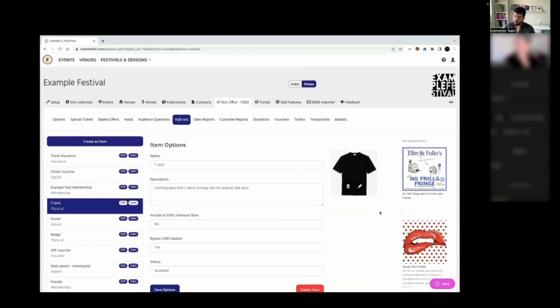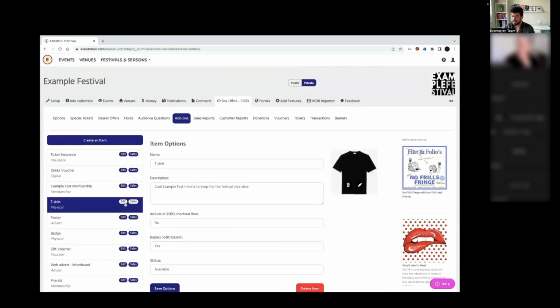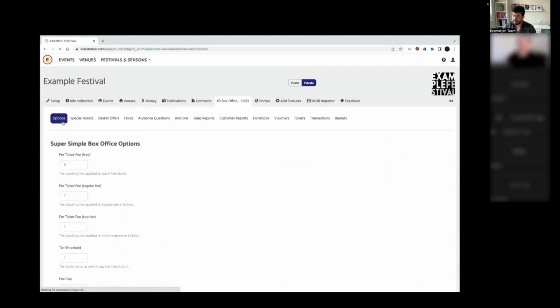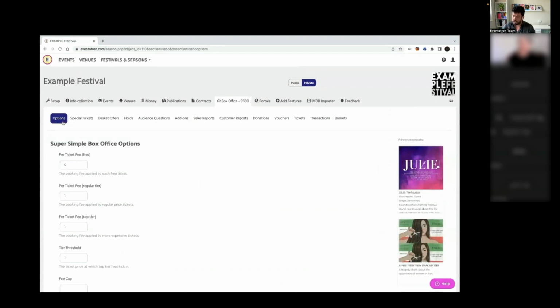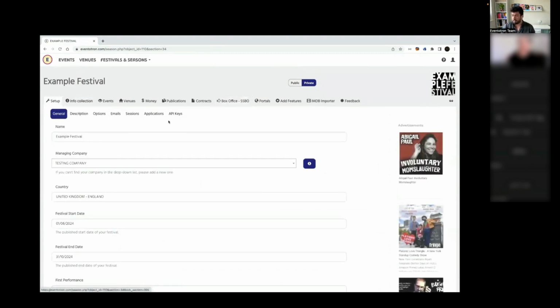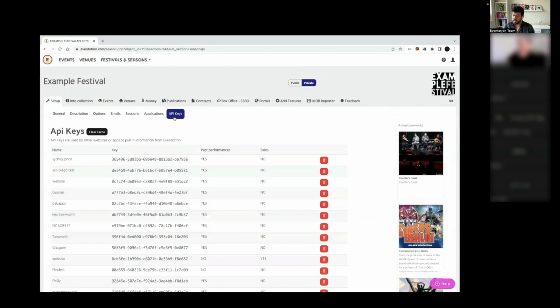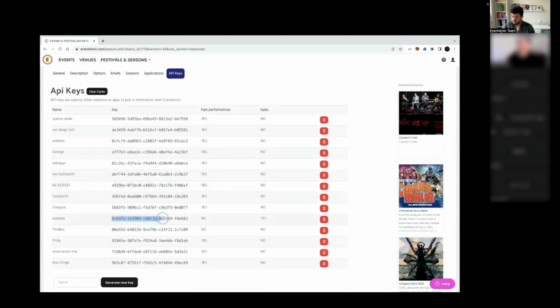And we'll show you how that all pulls through to the website in a very similar way to how you deal with shows. We'll come back to this page quite a lot because most things that we do will include an add-on or merch element to them. But all we're doing now is just very quickly getting our festival up onto our website. So just to recap, you just need an API key.